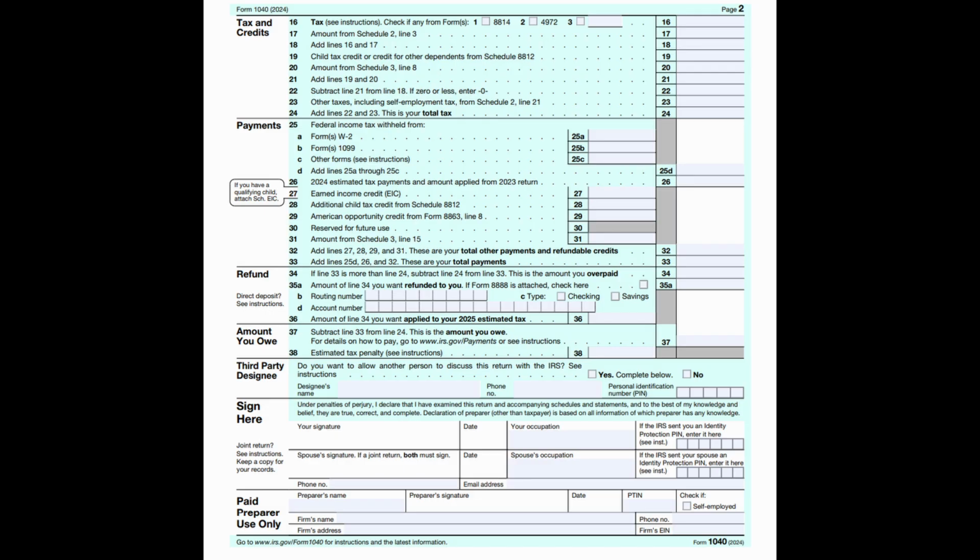Once you've reviewed all your numbers and confirm everything is accurate, the final step is to sign and date your return. If you're filing jointly, both spouses must sign, even if only one had income. Next to your signature, enter your occupation and the date. You'll also see spaces for your phone number and email address. Those are optional. The IRS only uses them if they need to contact you about your return.